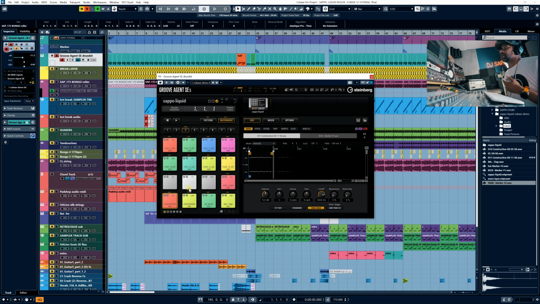So if I click velocity, that means that these 2 samples that I've laid on this pad, the lower down the velocity is which sample will play first. So lower, higher, lower, higher.